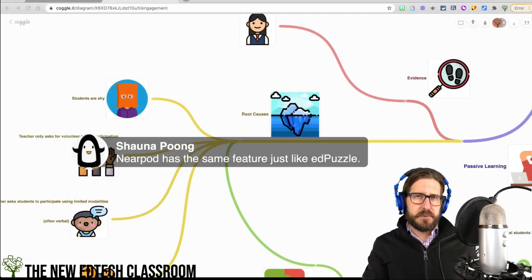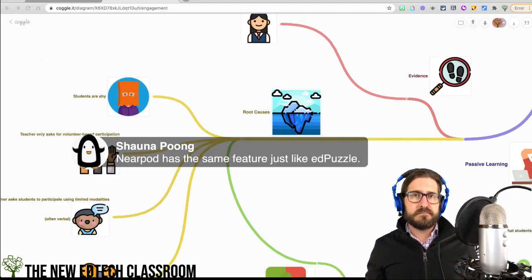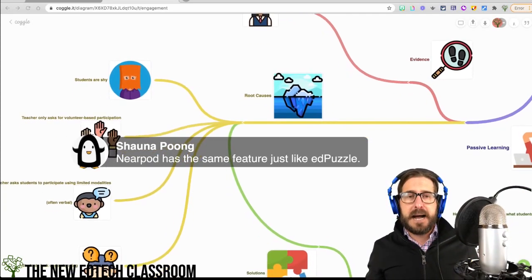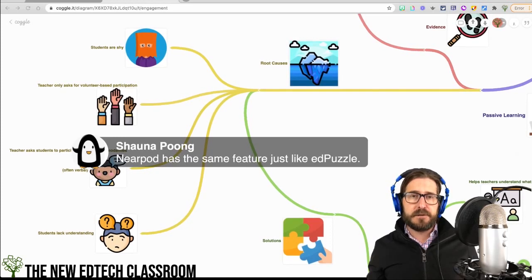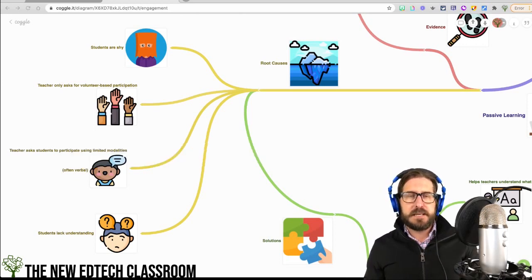So the more student-oriented reasons are going to be that students are shy, they don't like to share out loud in a class. Maybe students don't understand what you're teaching, and so they feel scared to share. The more teacher-oriented ones are going to be more around teacher actions. So this would be teachers, for example, only asking for volunteer-based participation. Teachers are often only asking students to participate using limited modalities, and often this is verbal.